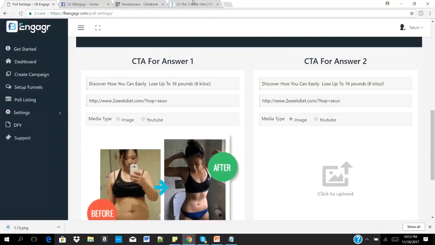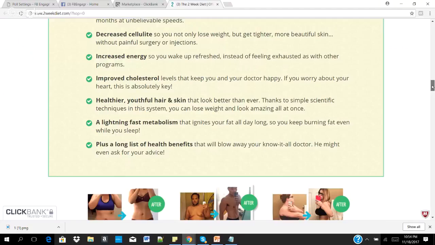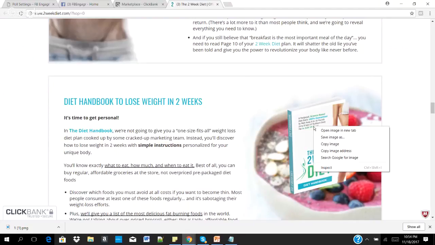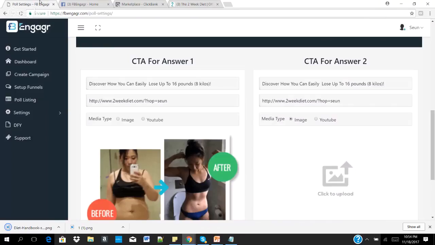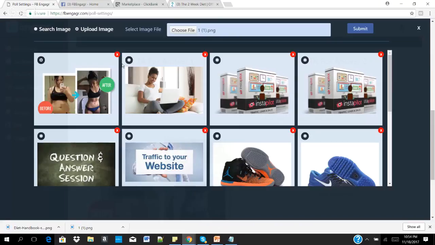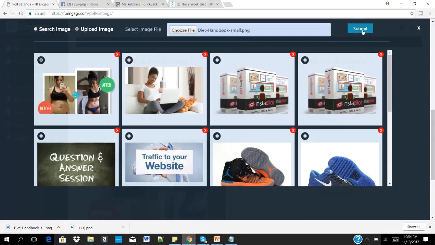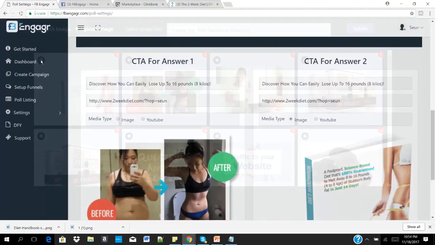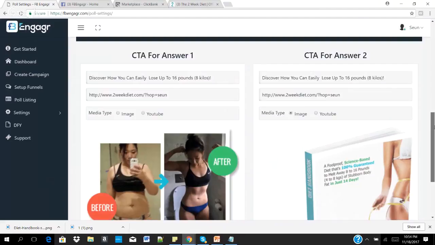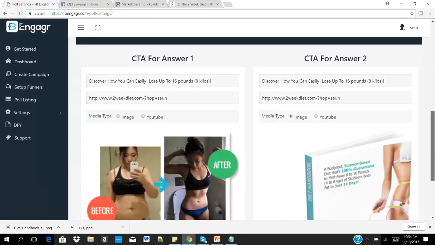The image. Let me pick another image this time around. Let me use the image of the ebook. So you right click and click on save image as diet handbook, save. Go back to my poll campaign, click diet, and you click on submit. You can see how easy it is to upload the image. And you check here. This one, and load now. So the next thing I'm going to do is to click on submit.